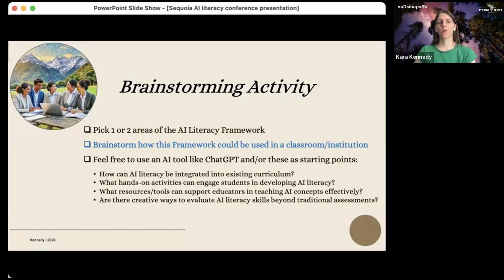I've come up with some questions to think about here. How can AI literacy be integrated into existing curriculum? We already have so much material to cover, and sometimes it can feel like just another thing. So what are ways that we could integrate it more smoothly into what we already have? What hands-on activities can engage students in developing AI literacy, to avoid making it boring? Hands-on activities or problem-based learning could really get them to develop these skills without necessarily knowing that these are the skills they're developing.